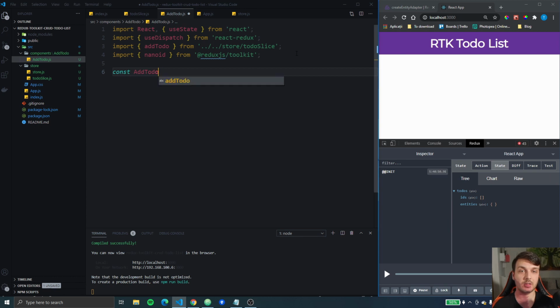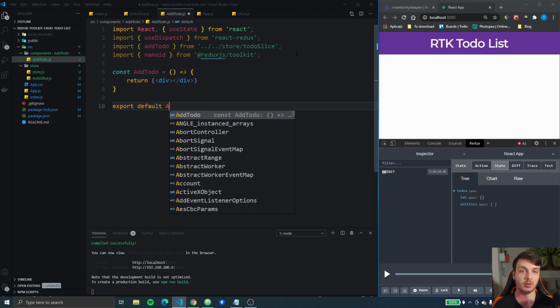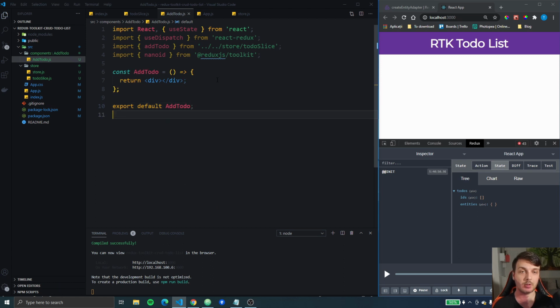And then let's export a component. Okay, and return some JSX. I'm just gonna put a div for the moment and export default AddTodo. Okay, so this will be our AddTodo component. Now let's add some logic to it. So first let's build the UI.